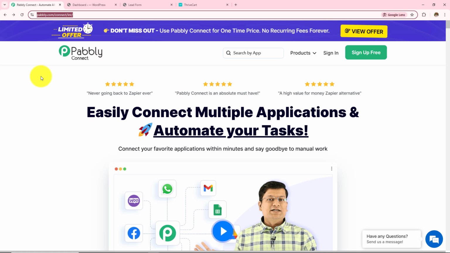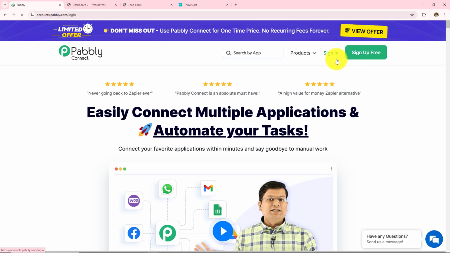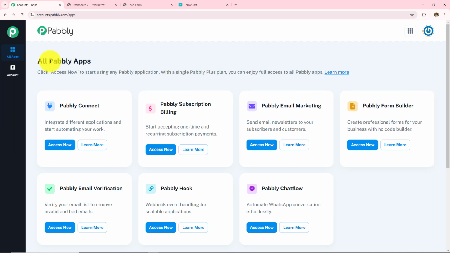Now after browsing the website, we need to sign in to our Pabbly account. On the top right corner, you can see two options, sign in and sign up for free. If you are an existing user, click on the sign in, and if you are a new user, click on the sign up for free, and this will give you 100 tasks free on monthly basis. As I'm an existing user, I'll click on the sign in. And here all Pabbly apps page has appeared, which is showing me all the Pabbly applications. Here I have to click on this Pabbly Connect Access Now.